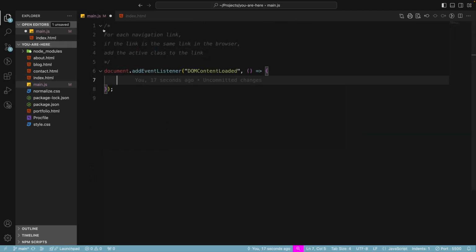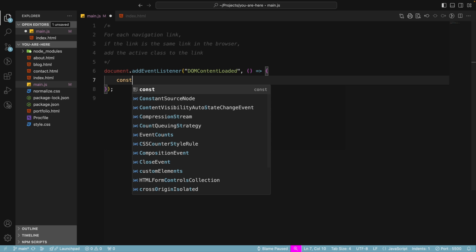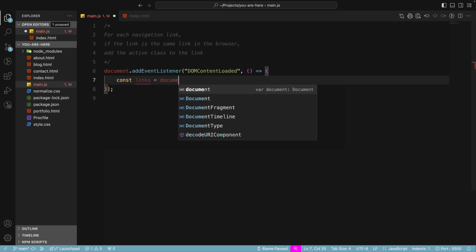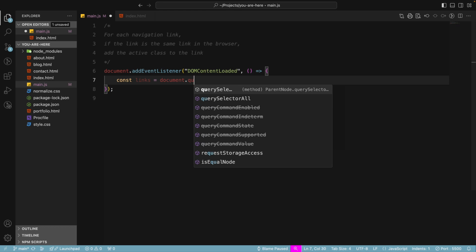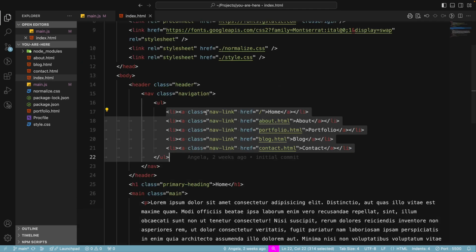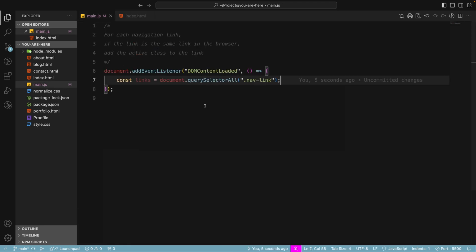Since our pseudocode starts with a for each, we know that we need an array in order to do a forEach loop through an array of links. So let's start with const links equals document.querySelectorAll, and we're going to look for anything called navlink. And all of our navigation has a class of navlink.